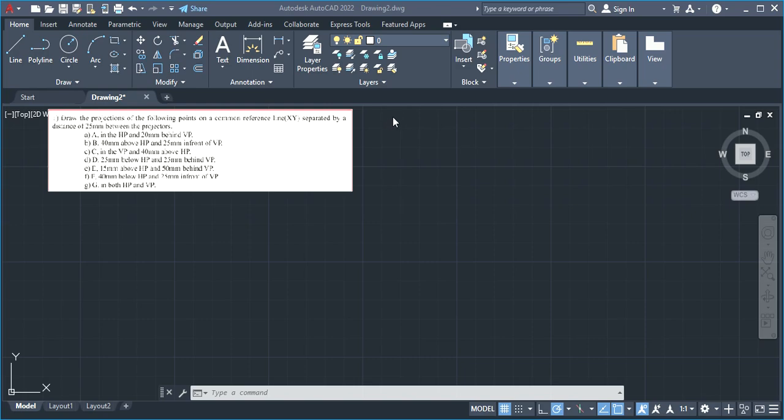Projection of points using AutoCAD. On the screen, you can see the question. Draw the projection of the following points on a common reference line, separated by a distance of 25 mm between the projectors. So there is a common XY line.